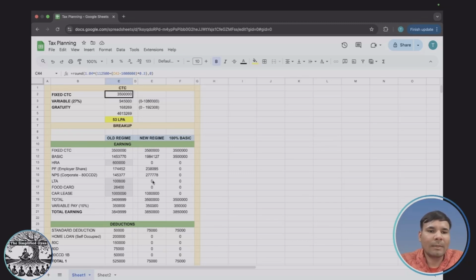I would request everyone, if you have a decent CTC and you have surplus from your basic needs, then consider all these: employer PF as well as NPS, because these are also good investment products. If you want to make a good portfolio, then you should not expose all of your portfolio to equity. You need to have some diversification among different asset classes, right?